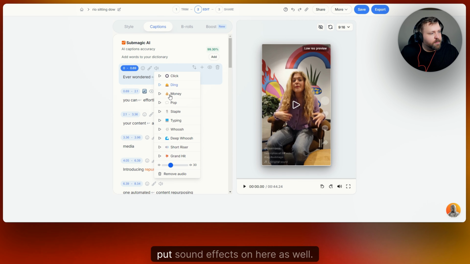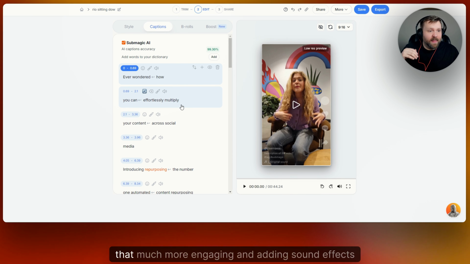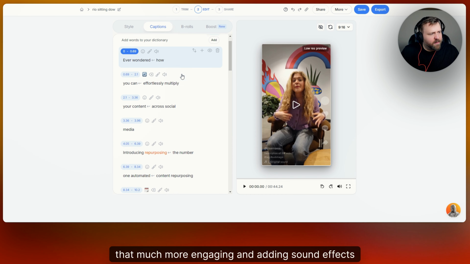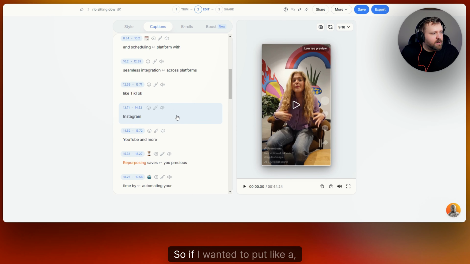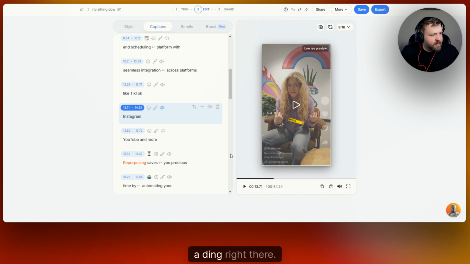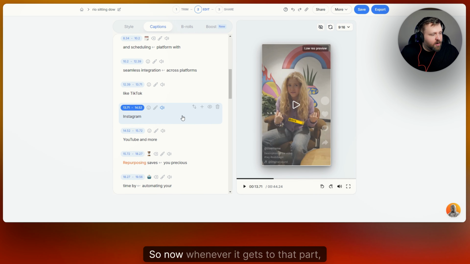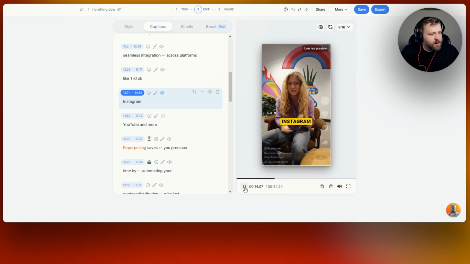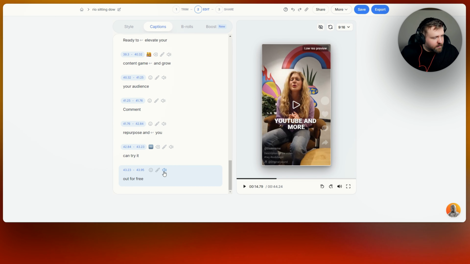You can put sound effects on here as well, just right here in the captions edit phase. And this is really cool if you want to make it that much more engaging by adding sound effects to certain time periods on your short form content. So if I wanted to put a sound right here when it says Instagram and put a ding right there, you can preview how it sounds by pressing that. So now, whenever it gets to that part, Instagram, YouTube, you hear the ding, which is really cool.